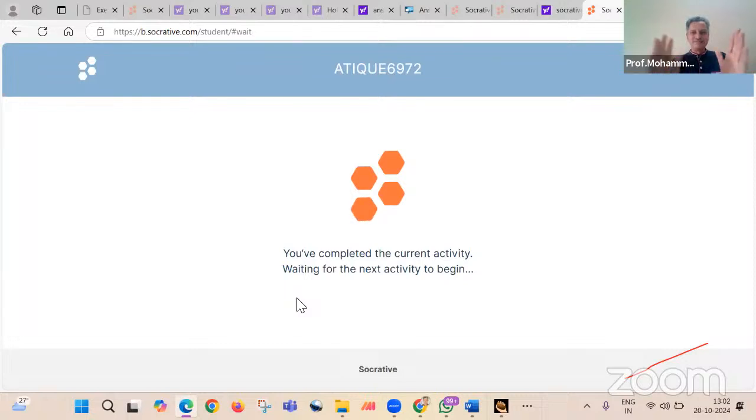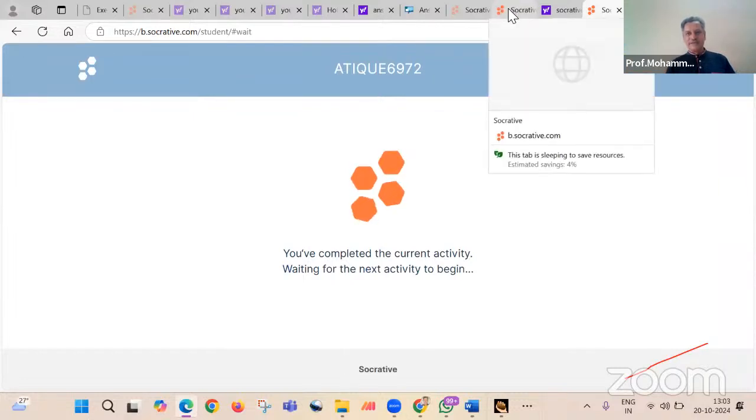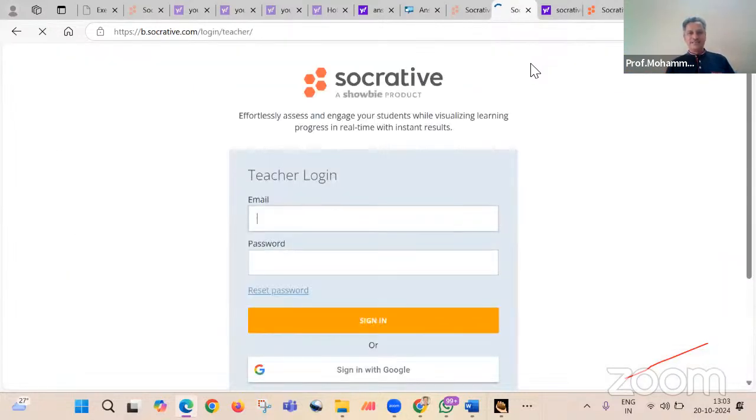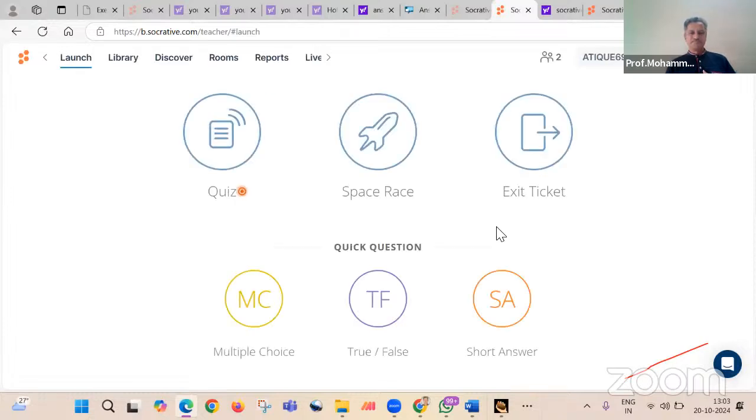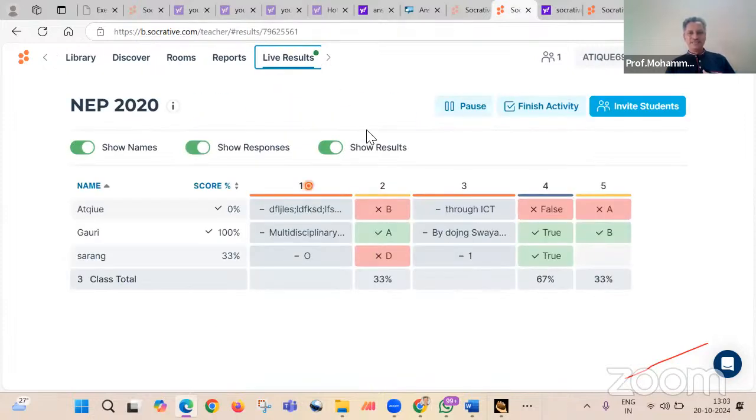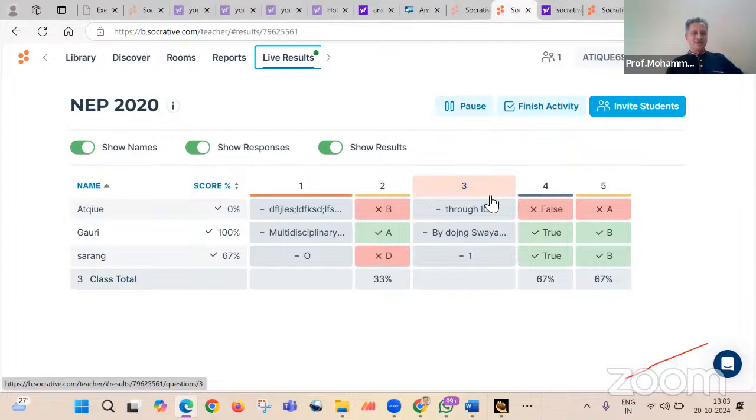Now I have completed. This is my student login. I have not logged in. I have simply entered into that room directly, Atik 6972. If some of you must have tried, I would have got responses here. Yeah, there are people trying. Let me check the live activity. If you look at this live, go to live result. This is what is happening. Sarang, Gauri, I think Atik, these 3 fellows have joined.